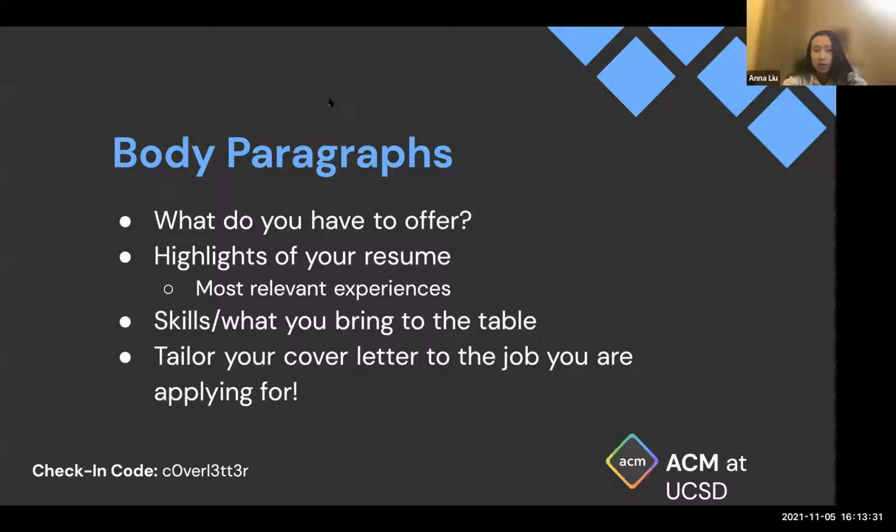So highlight the most relevant experiences to the job and be sure to elaborate more on those and take out some of your other experiences that don't exactly align with the job that you're applying for. And then throughout your body paragraph, you should also elaborate on your skills and what you could bring to the table. These aren't just referring to hard skills. So sure, if you have a lot of technical skills and you're applying to technical positions, you could definitely include those. But even if you don't have any technical skills, you could also highlight some of your soft skills. Those are also really valuable to any job in the industry. So don't shy away from mentioning soft skills either.